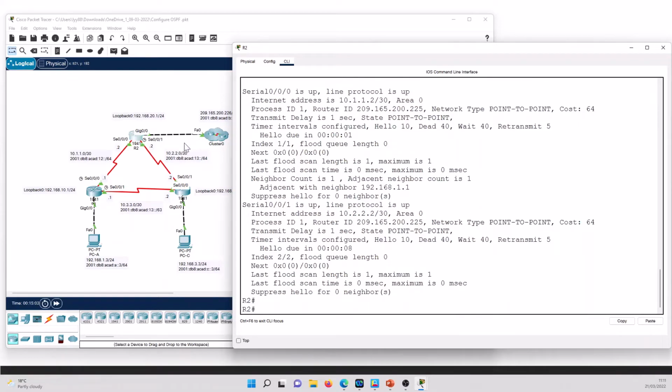Now on R2, you may notice I haven't advertised the gigabit interface. I will leave it for further configuration.